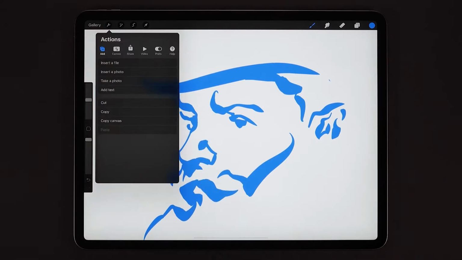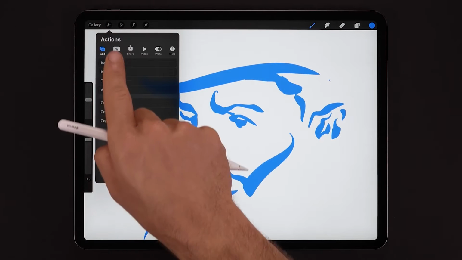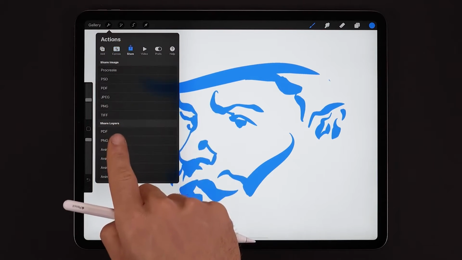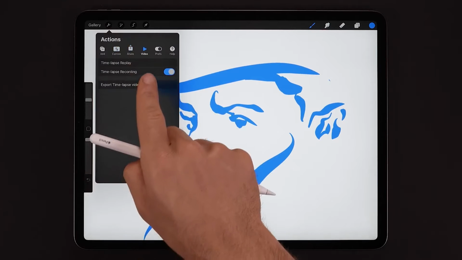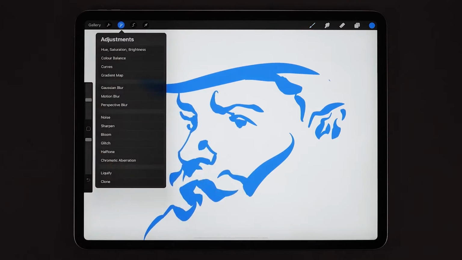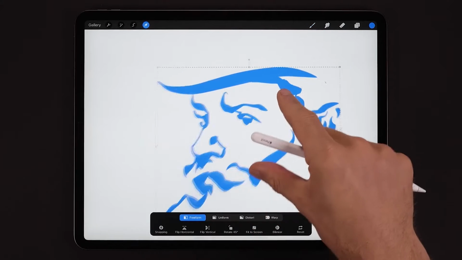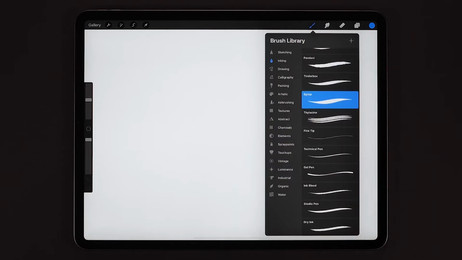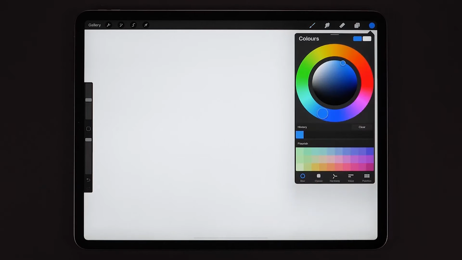Next to that are a bunch of icons. A wrench icon where you have different actions pertaining to the canvas, such as exporting your artwork and so on and so forth. A magic wand icon with all the different effects. The two remaining icons on the left have selection and manipulation options. On the right are the brush, layer, color, and eraser options with the smudge tool.